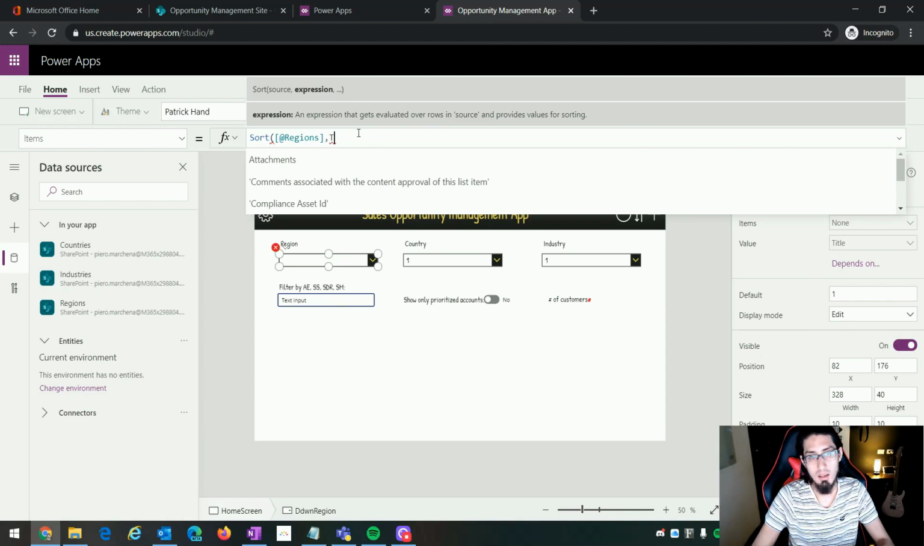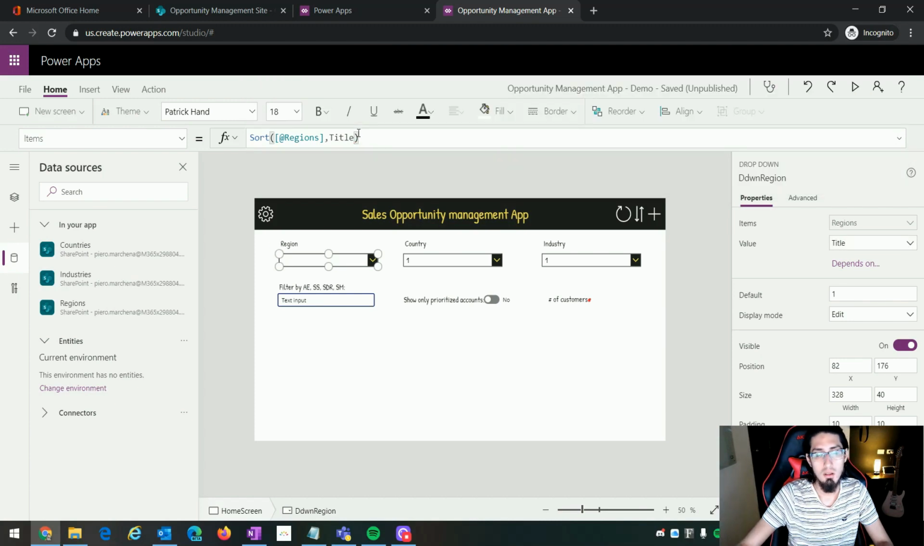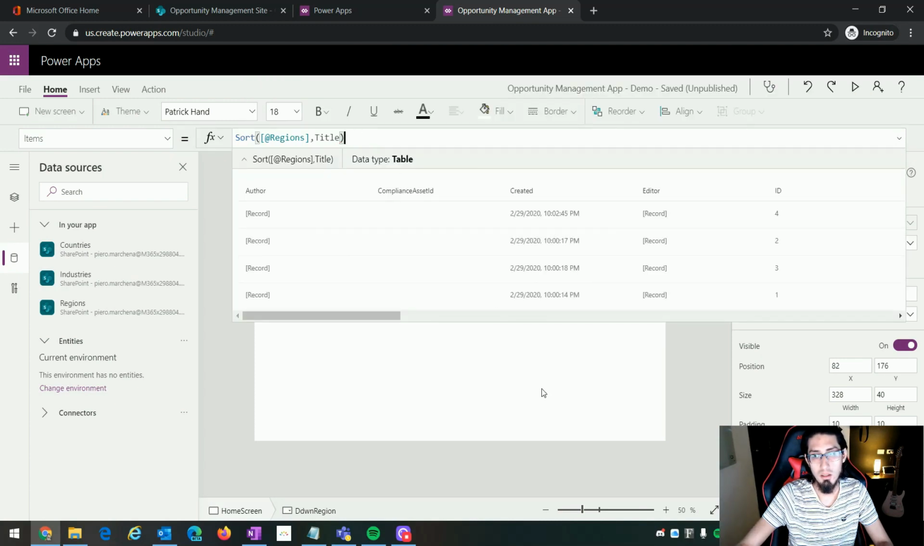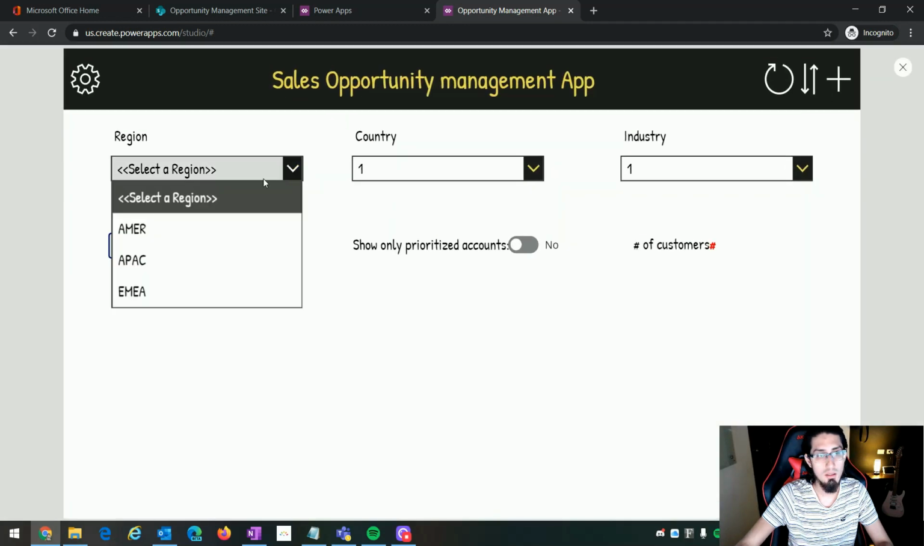In this case, the field I'm going to choose is going to be title. So I close the parentheses, and when I preview the application, we're going to see that the values have been ordered by title.